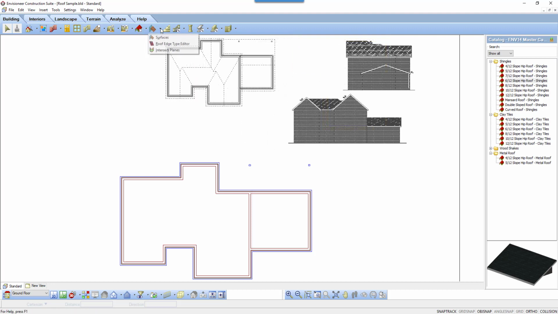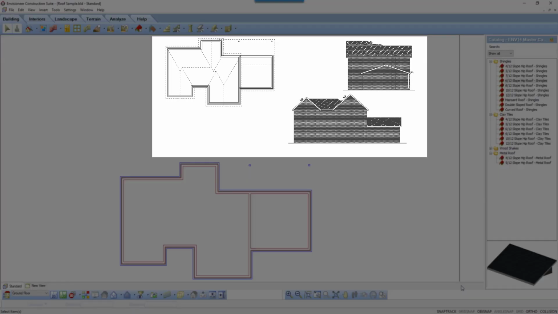The surfaces tool can also be used to form a roof. We will cover that option in another video. In our sample today, we're going to look at how to use the roof by perimeter and roof by picking points tools. In the 2D sample illustrations, we can see the roof we are going to recreate.